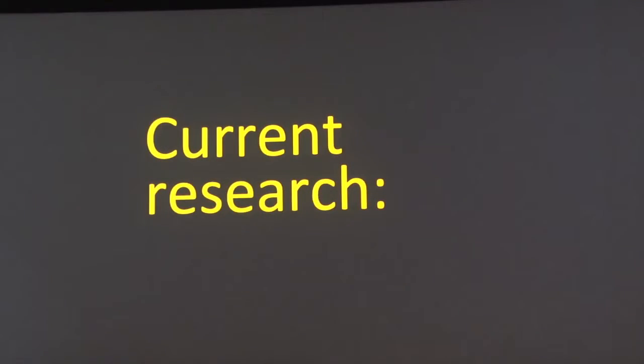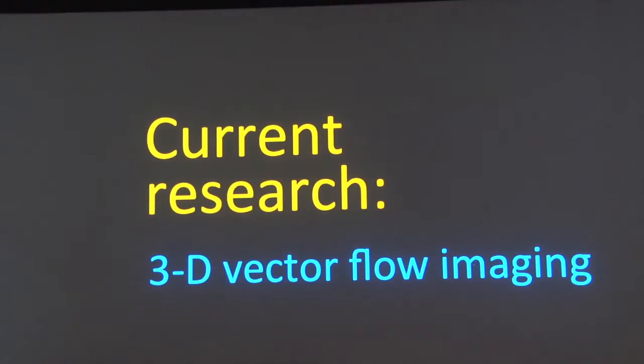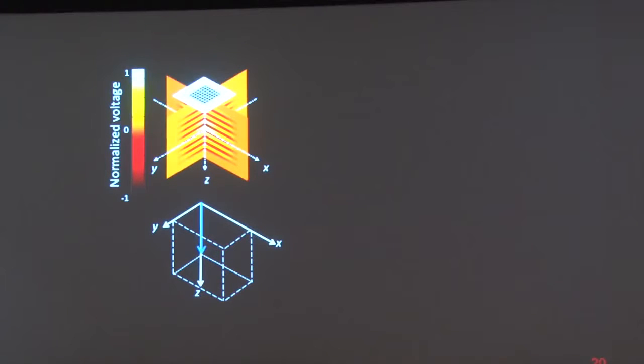So that brings me to the next part of my talk, our current research in 3D vector flow imaging. We thought about how we can do this. The first step we took was to think of using a 2D array. With a 2D array, we can use conventional beamforming and get a field that oscillates in only one direction, and thereby we can get the axial velocity component that we would get normally.